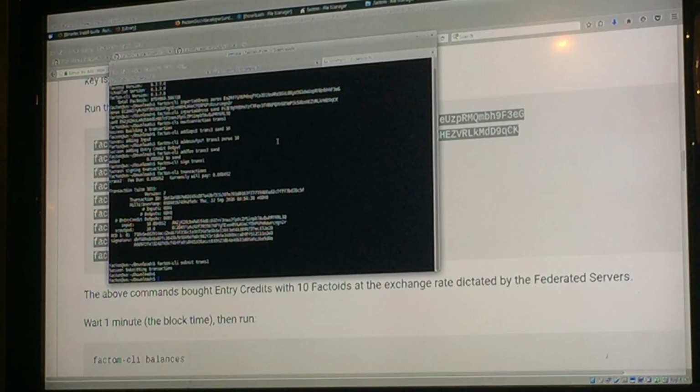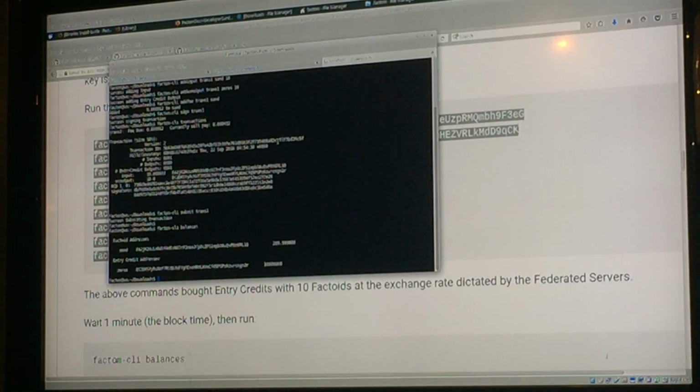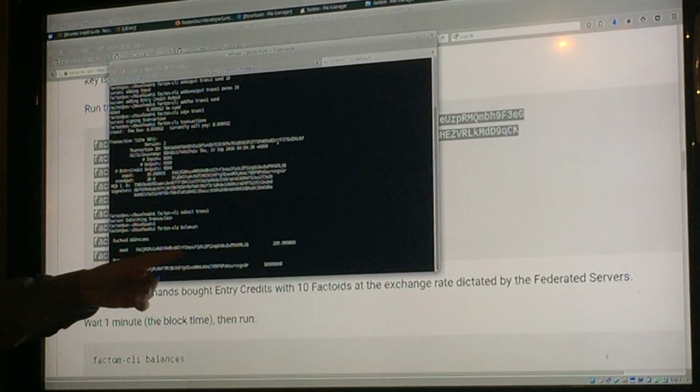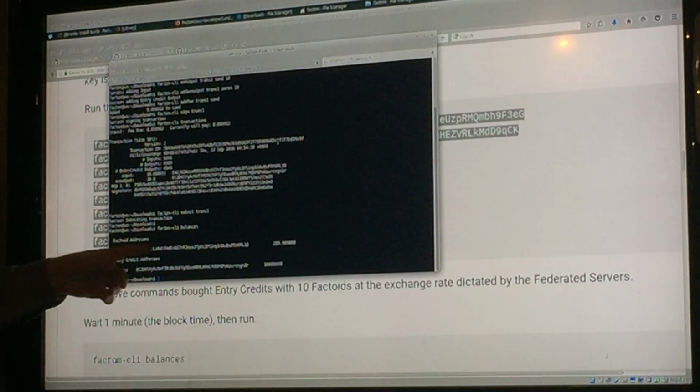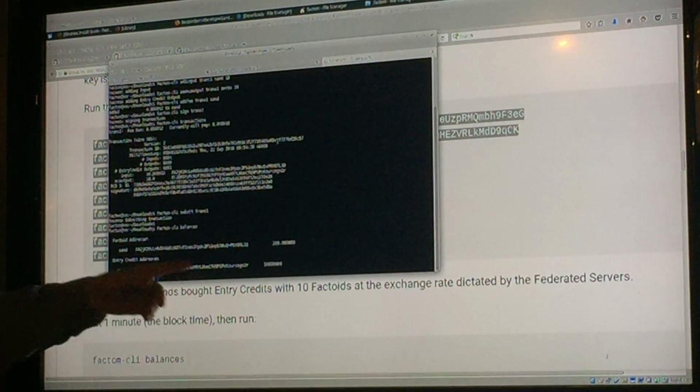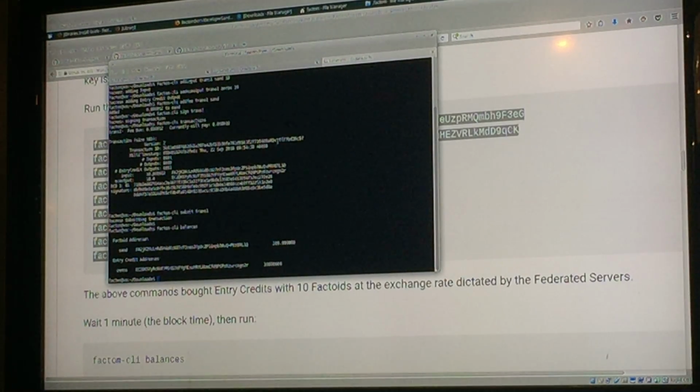I can do factom-cli balances. And what this does is it shows me I've got nearly 300 factoids left, and I've got 1 million entry credits to put as much data into my local system as I want. And so we basically just short-circuited the entire copy with this one.